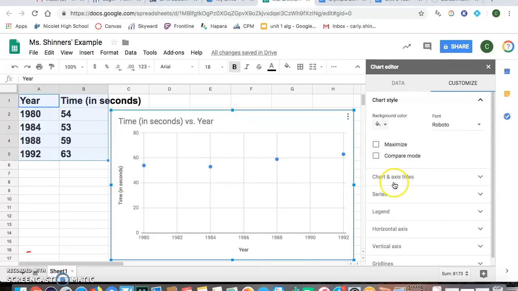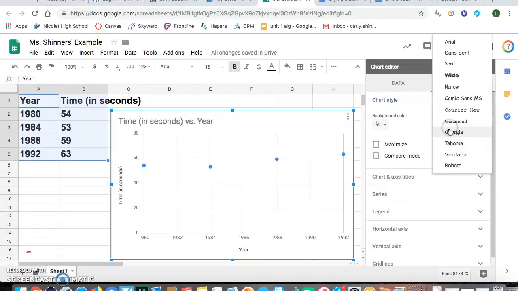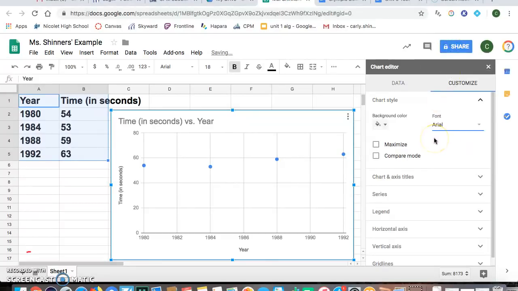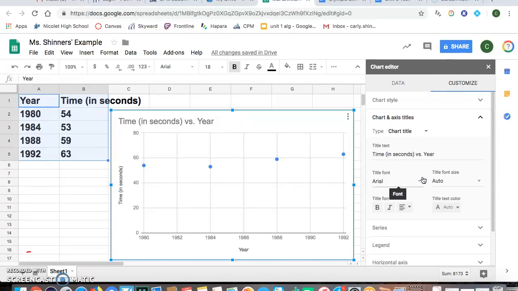sections here. The first is chart style. So this would be where you can change the font. You can change the background color if you want. And in the next section, it's chart and axis titles. So if you wanted to change the title or anything like that, you can do that. I would probably title it whatever the event is. So let's pretend this was the 100-meter race. Maybe you would title it that. And again, you can change your fonts or anything like that.